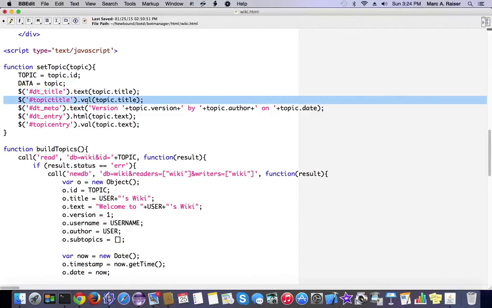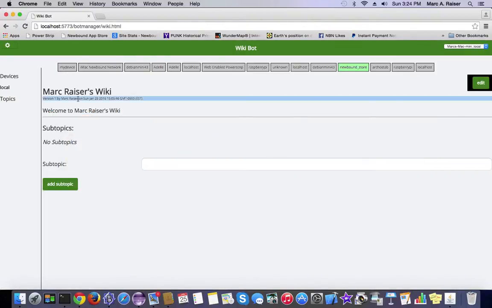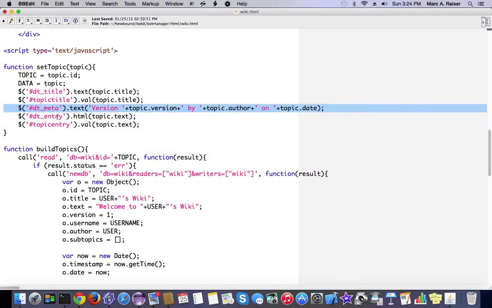We're going to set the display title. We're also going to set the edit title. We're going to set the metadata for it. Remember, that's this version 1 by me on today's date. And then we're going to set the display entry and the edit entry areas.